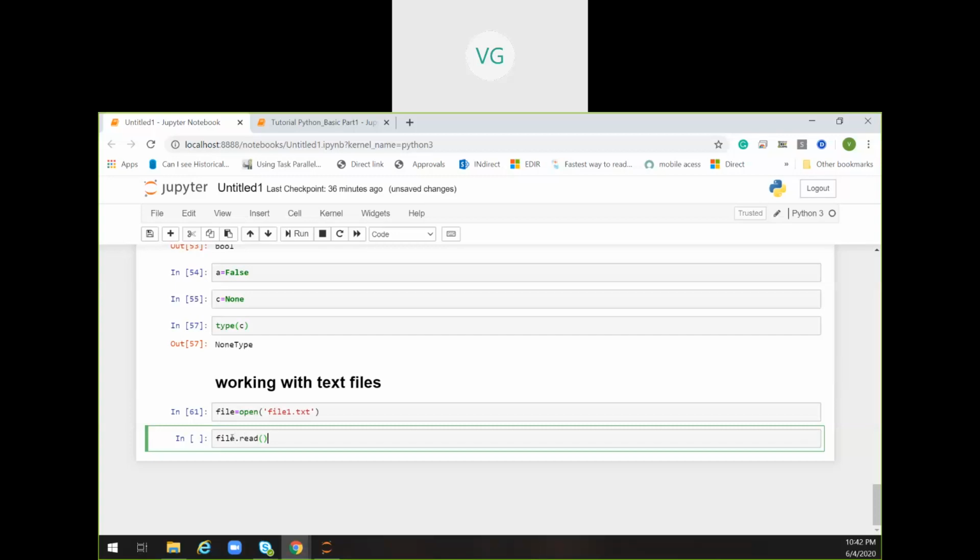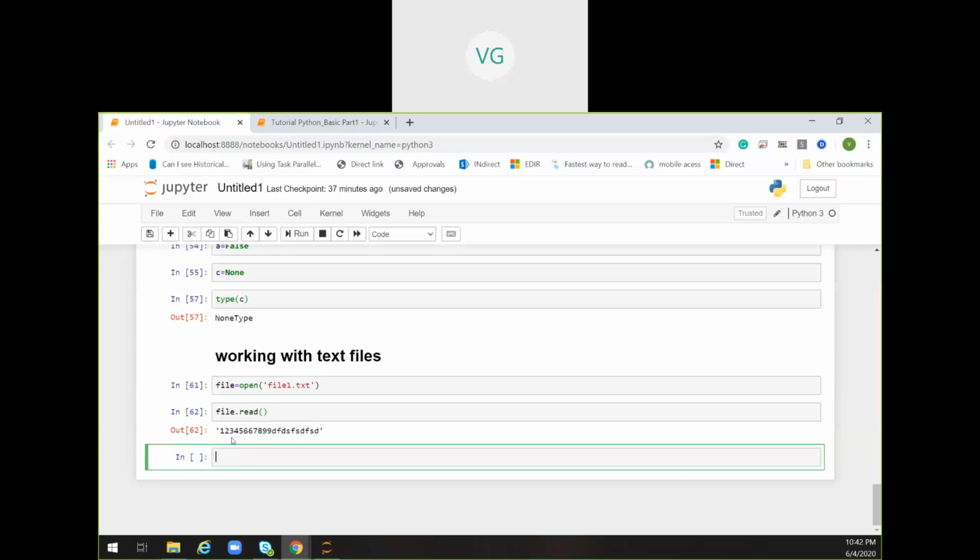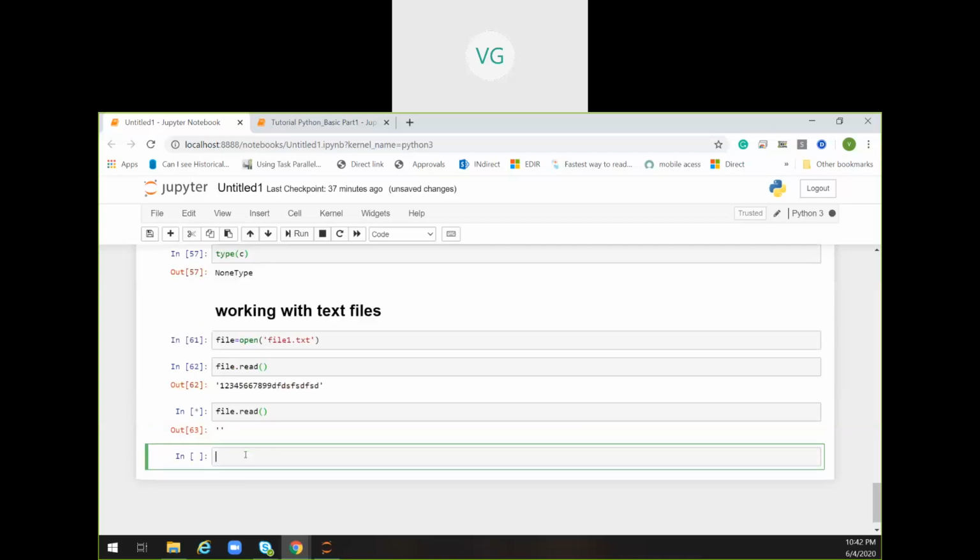It's simple. The advantage of Python is that all the functions have readable names, so they are easy to understand. Like file.read() means we can read all the data inside the file. If you run this again, you get a blank value. This is because the cursor is at the end of the file. You can't read again from the start without resetting the cursor.